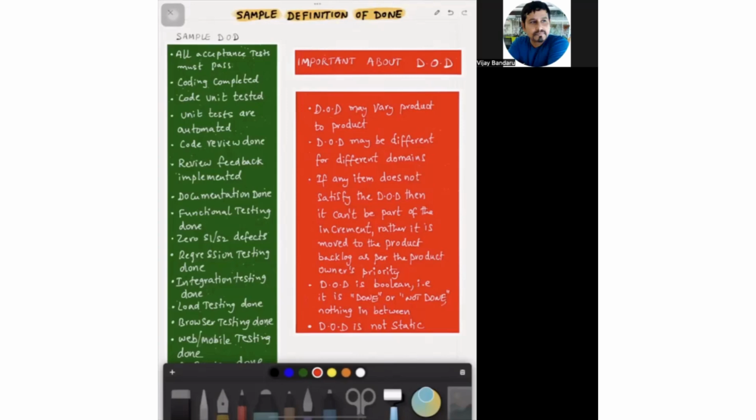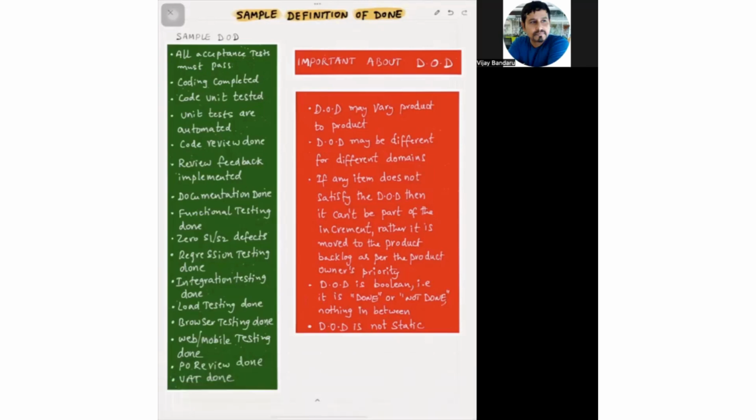And DOD is not static. As we discussed earlier, the Scrum team will always inspect and adapt the definition of done during the sprint retrospective to ensure stronger and more stringent quality criteria are added as the product evolves. So that is why definition of done is not static. They may not change it every sprint, but every sprint retrospective, they quickly review, inspect and adapt whether the current definition of done is strong enough, stringent enough or not. And as and when it is required, they will add some new criteria.